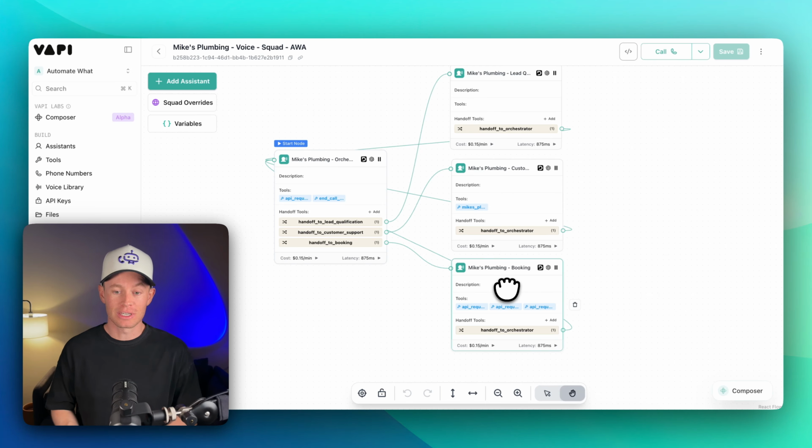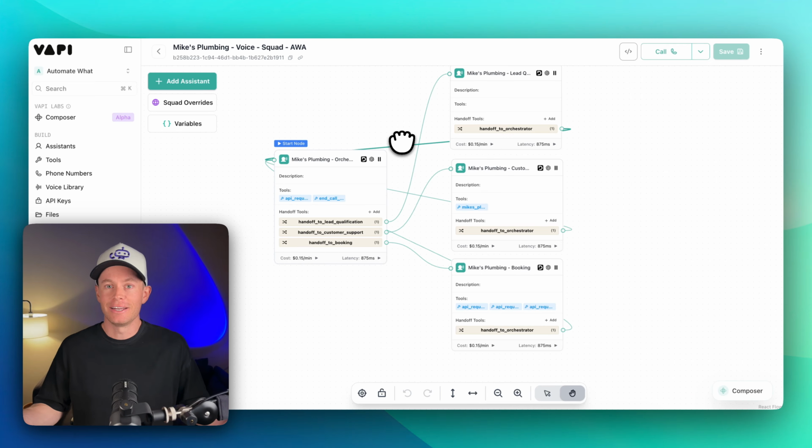So really cool stuff. It did not hit the lead qualification agent because it was clear from the get-go that I was asking plumbing related inquiries, right? And that I was a customer. So the orchestrator agent determined that we did not need to qualify the lead because it was pretty obvious that I was a customer.